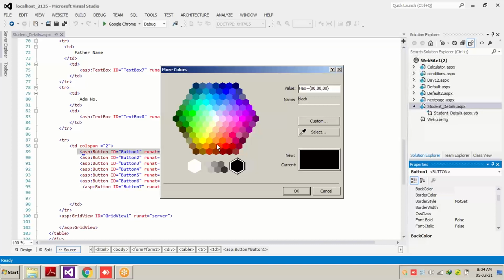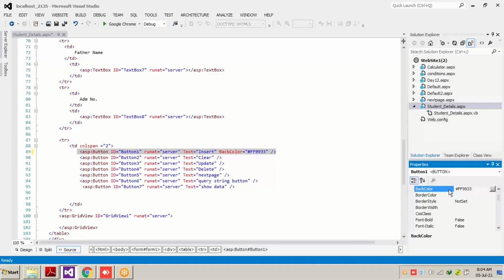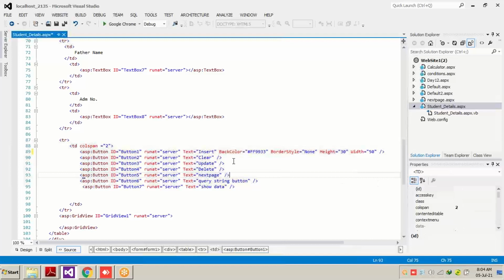Suppose I take green or something like this. Now the back color has been selected. Border style, I don't want any border, so I will select none. Border width, as I don't have any border, I won't take any width. Now I will go for the height and width. The height I will keep 30, and the width I will keep 50. These are the things I have just added to the button, the designing part of this ASP web server side control button.